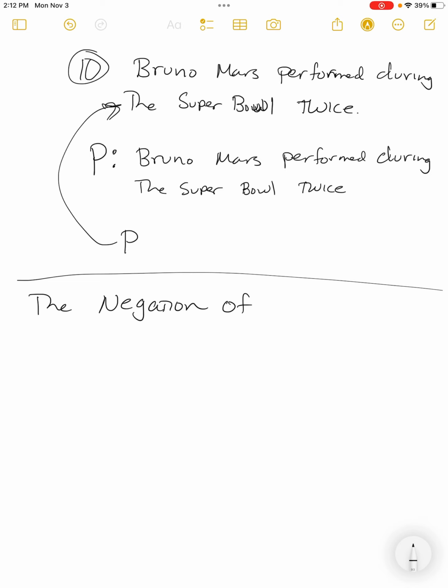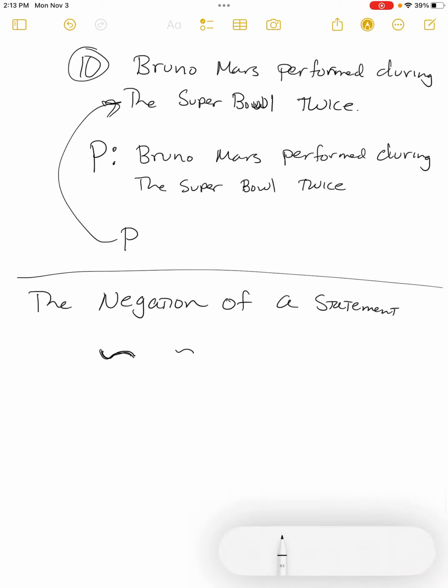The negation of a statement. So the negation of a statement actually has a symbol. The symbol for the negation is this wavy line, sometimes called tilde. If you were to find it on your computer, it would be right next to the number 1 on that top row of numbers. There's a little tilde sign there. But it's this single wave of a line. And what that means is to negate the statement. So that's the symbol for the negation. So let me put that in parentheses.